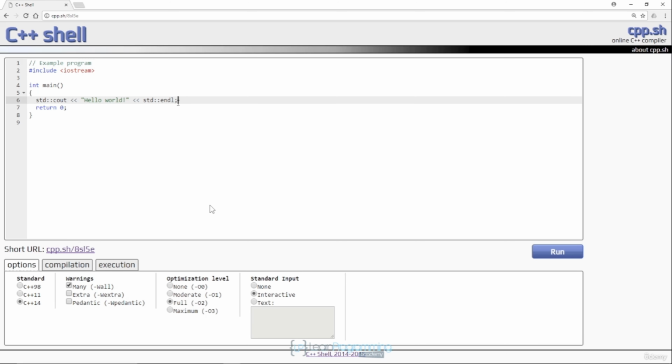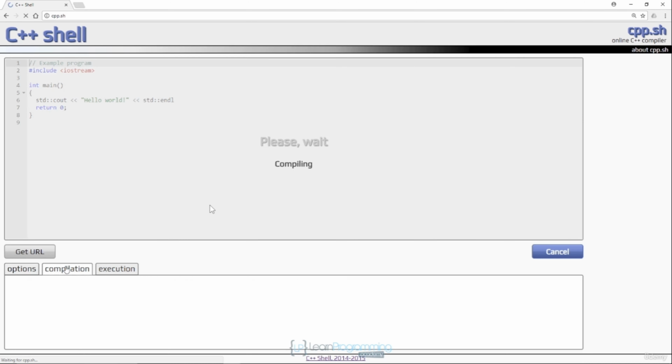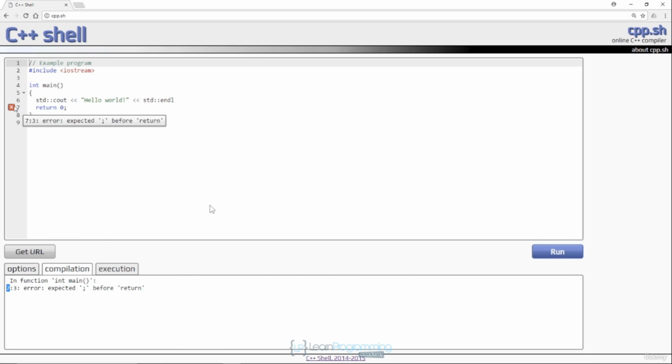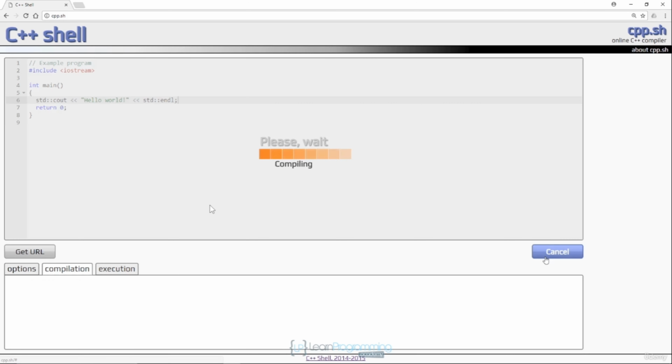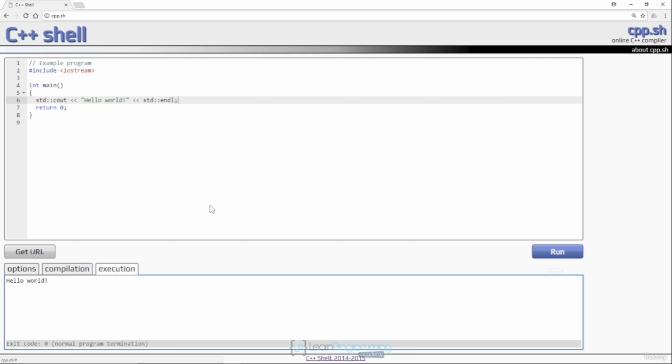If we get a compiler error, let's say we forget that semicolon and we run, then the compiler error shows up down here. It says in function main on line 7 right here, there's a semicolon expected. We actually get a little red X there that tells you the error is right around here somewhere. So you can fix your error and run it again. And there you go. There's your hello world.